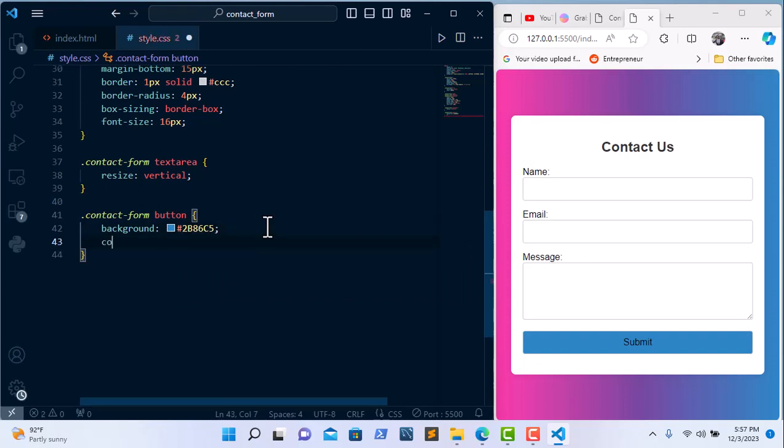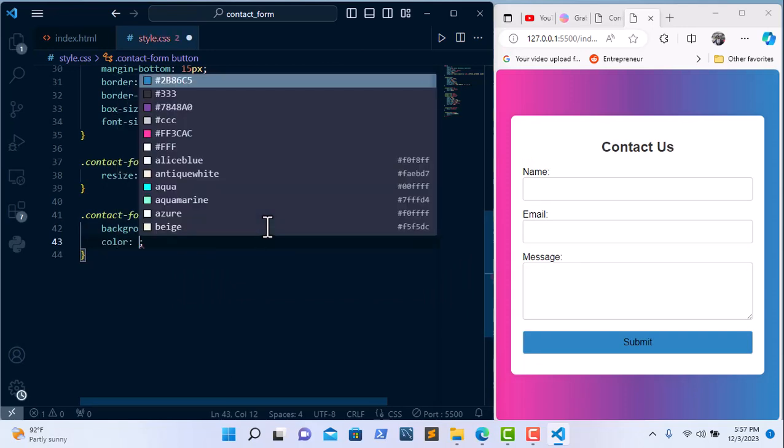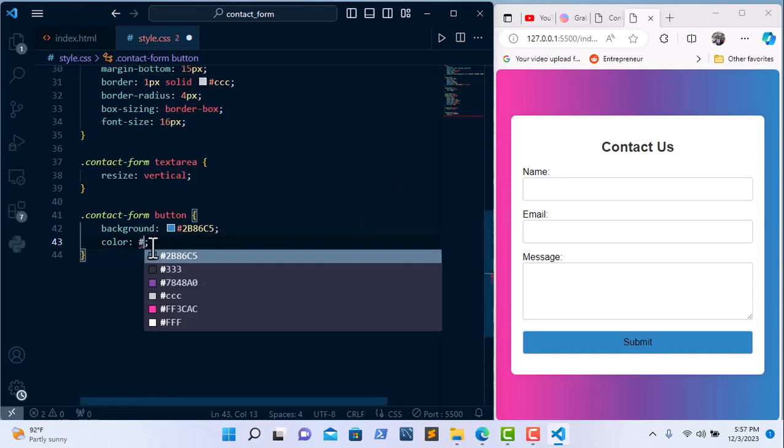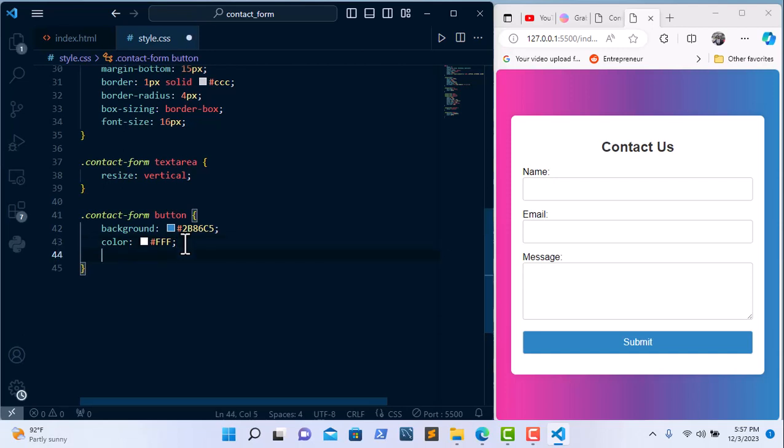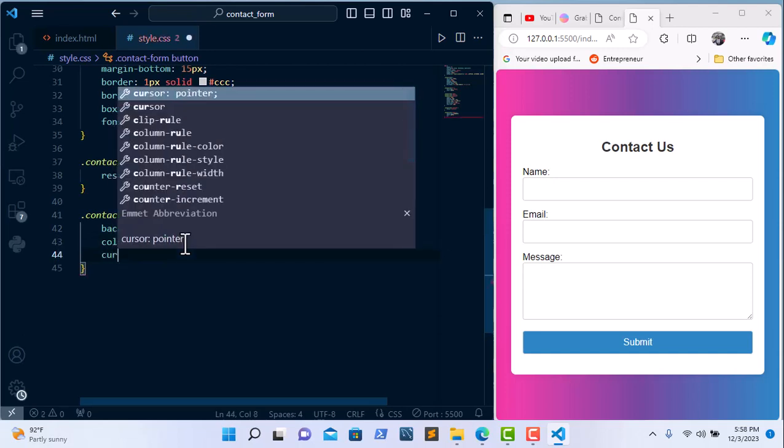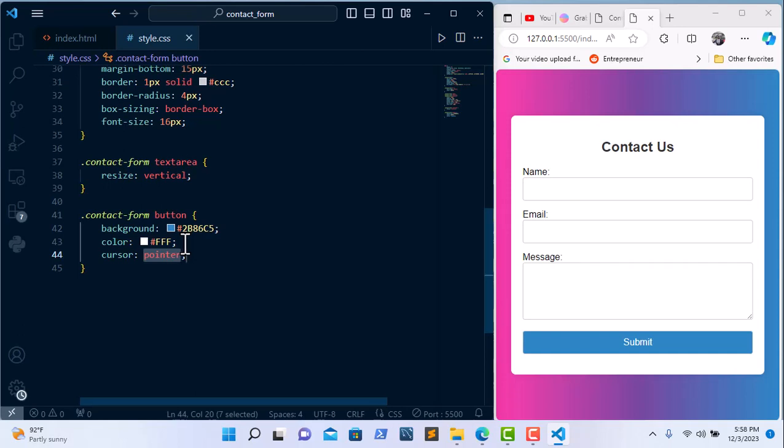then we also want the text color. You can see that the text color is black, so we want to change that to white. So triple F, change that to white. And then we want the cursor to be pointer. So each time we hover on it, so you can see as I hover close to the button, the cursor changes to pointer.